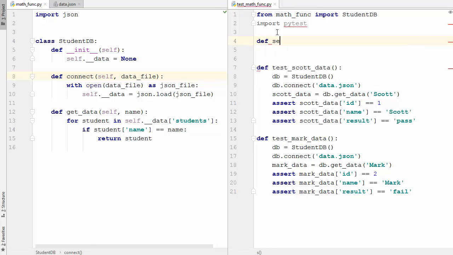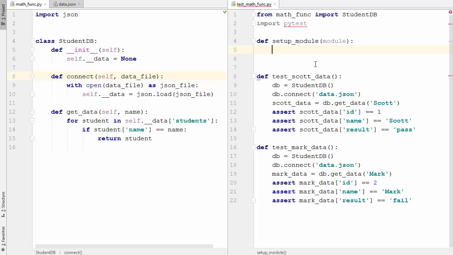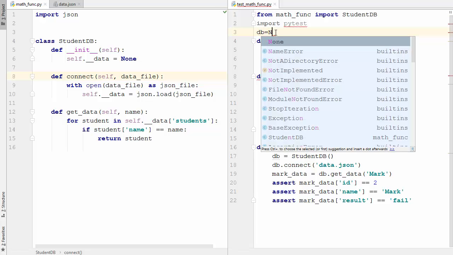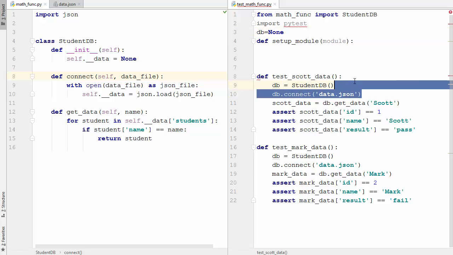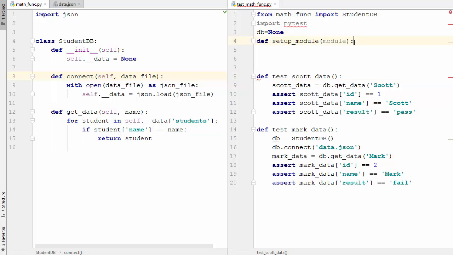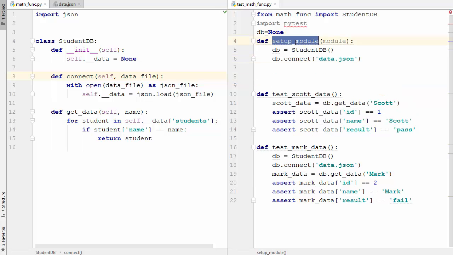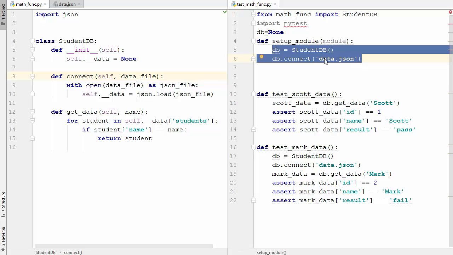So I'm going to just write setup_module, and this takes one argument, which is module, and then inside this method you can initialize your resources. So let me define a global db variable, and I'm going to initialize it with None, and then I'm going to use this initialization inside this setup_module. Whenever you write this setup_module as it is, PyTest is going to understand that this is a setup method, and it's going to execute this code before executing your tests.